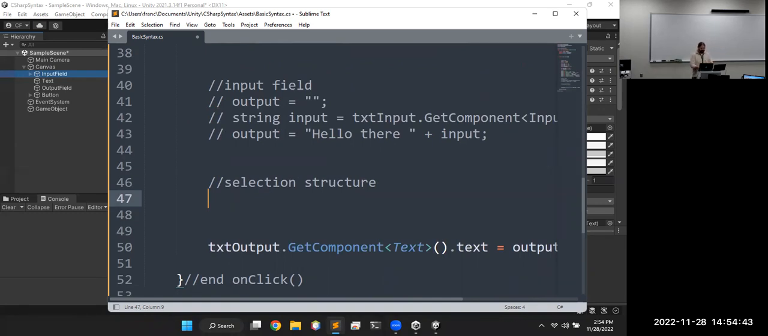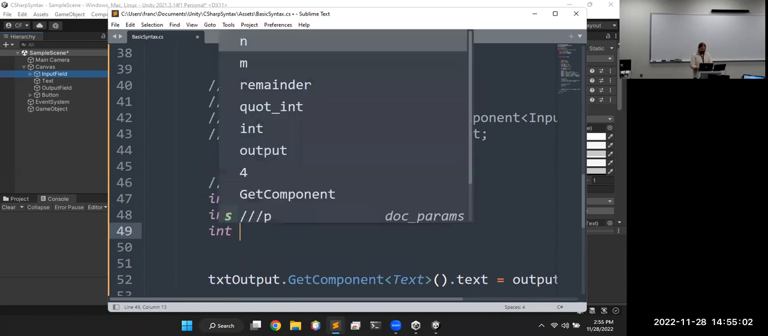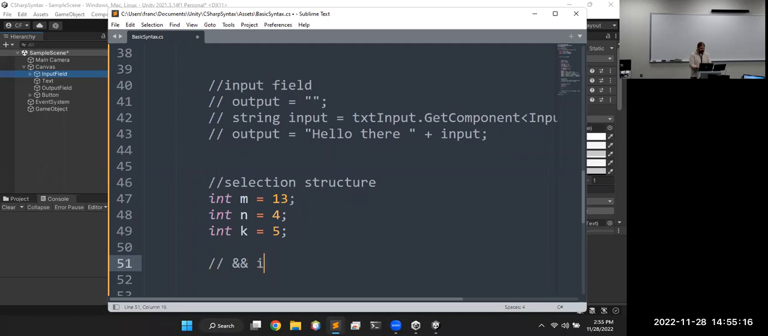I'm going to pick a couple numbers, and when I was getting ready this morning, I just randomly picked these three numbers. I'll say int M, since we used X and Y earlier, I'll go somewhere in the middle of the alphabet. int N is 4, and int K is 5. That's what I randomly picked earlier. Let me put another comment in here. Two ampersands is and, and two pipe symbols is or.